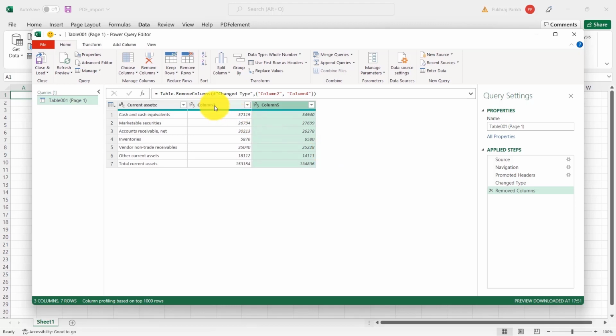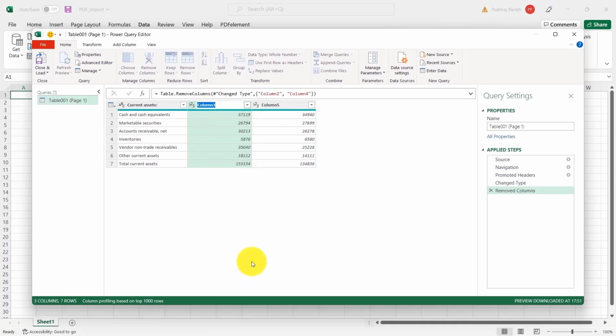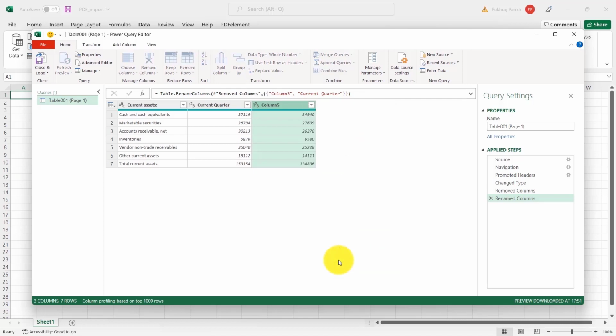Similarly, we also want to rename column 3. So, right click on this column name, go to rename, and write current quarter. This column 5 contains the values of quarter 4 last year. So we will rename it to Q4 last year, LY.